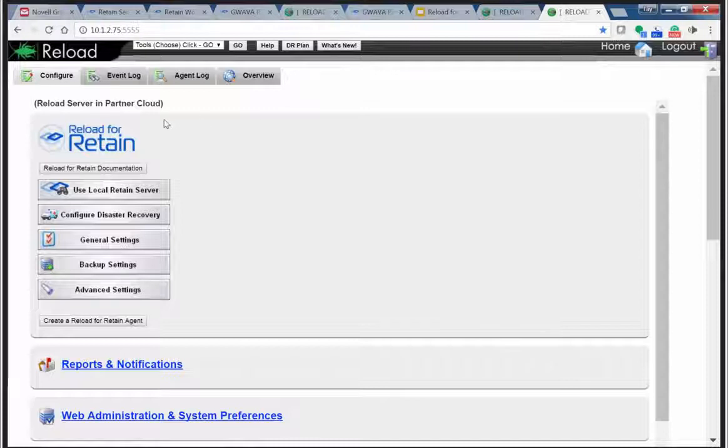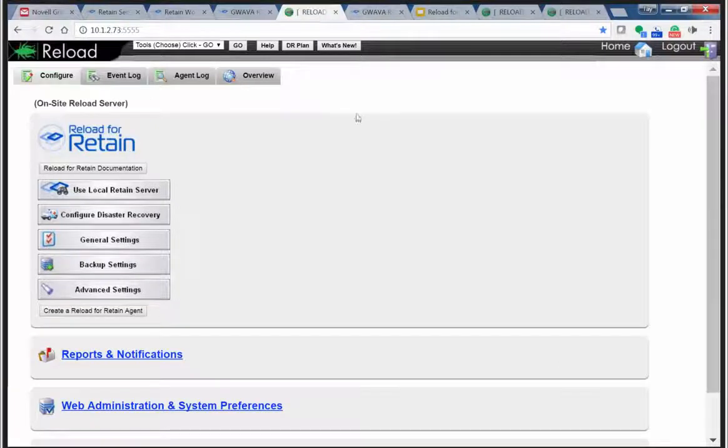And this can, for example, be a reload server out in Guava's cloud or one of your partners. If you're in Europe, there's a lot of partners out there, and they may be willing to host a reload for retain server at their location. Okay. And so yeah, this backup is being replicated.